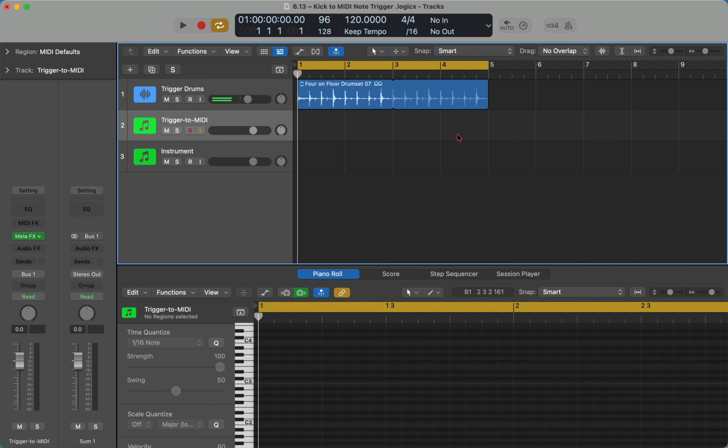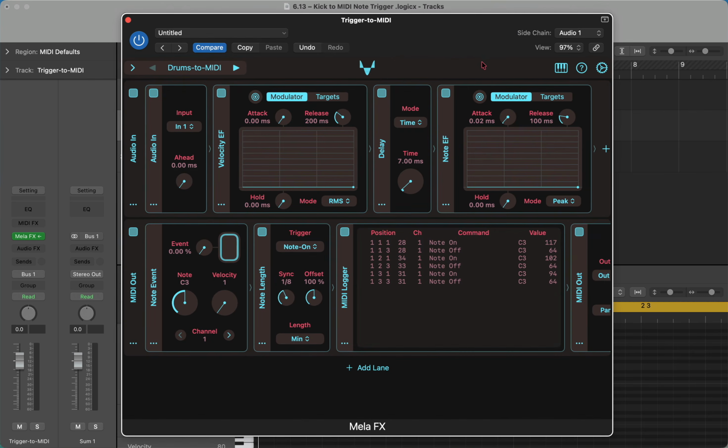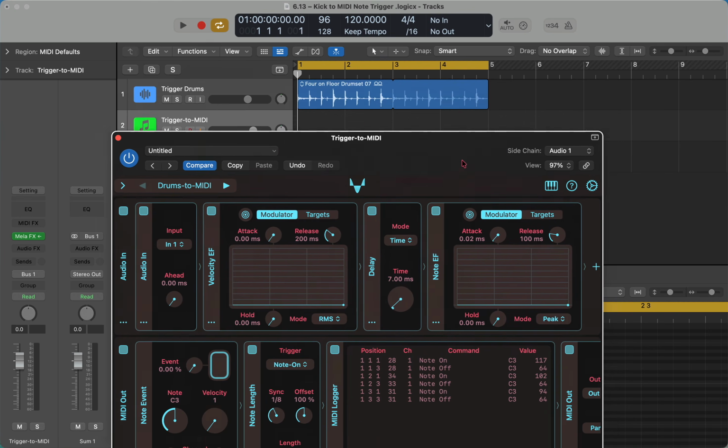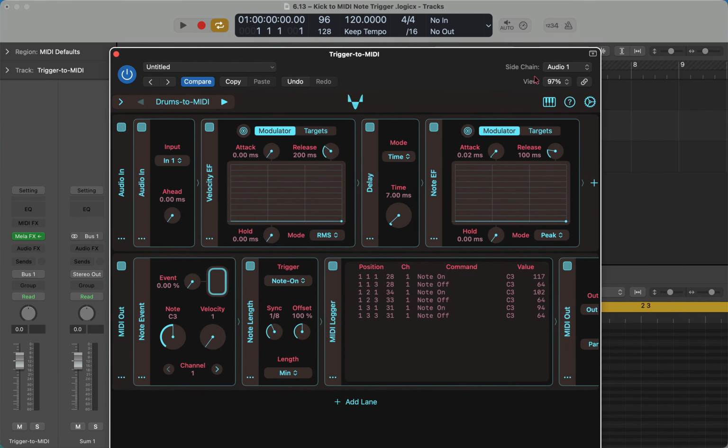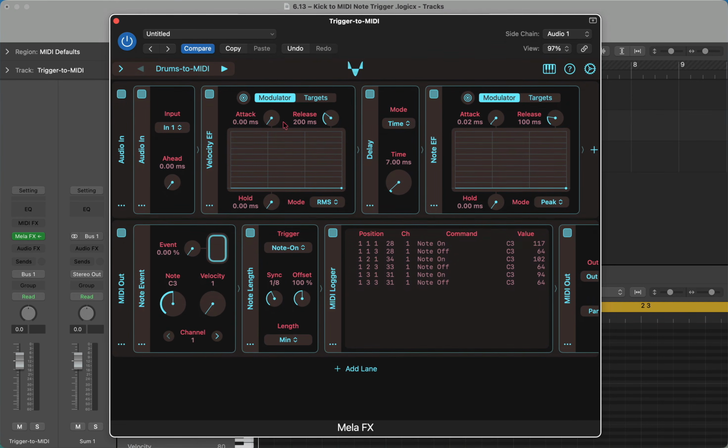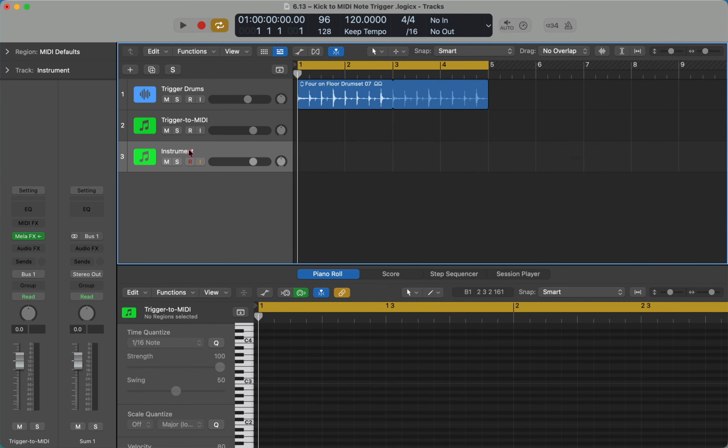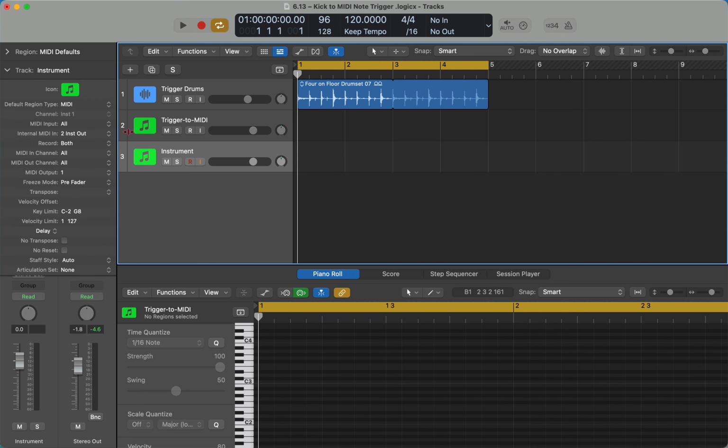On the second track, I have Mela effects inserted in the instrument slot, and it allows me to receive audio from track 1 via sidechain, and it generates MIDI out. And the last track, which is an instrument track, I have Mela inserted, and it's receiving MIDI from track 2.